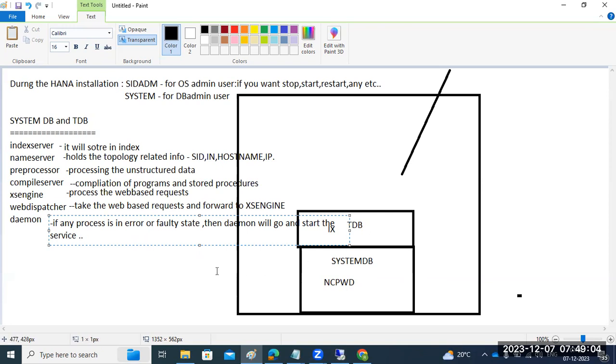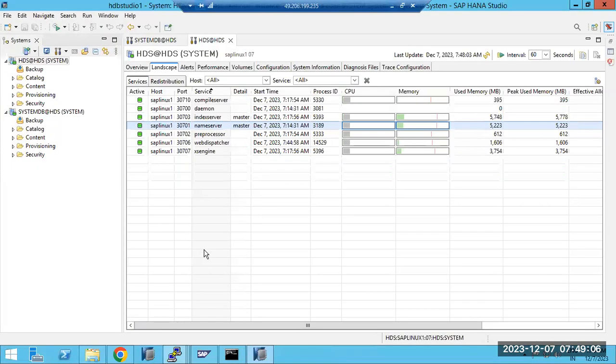So where is the actual data stored, the tenant or the system DB? The actual data is stored in the tenant DB. Why? Because the index server lies in the tenant DB, and the index will be there in it. Exactly, this is a question they may ask you. Where the actual data is stored at the database level, it is the index server, which is available only on the tenants.